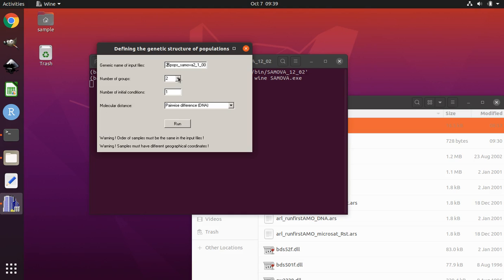For this tutorial here today, we're only going to be running it for 2 groups. That's all you need to do. But for your own real data, recognize that you're going to want to rerun the SAMOVA over and over again for the number of groups equal to 2, number of groups equal to 3, 4, and so on, so that the SAMOVA will try to find the most genetically distinct 2 groups that are also spatially distinct. And then you'll run it again, so it'll try to find the most genetically distinct 3 groups that are also spatially distinct, and so on.